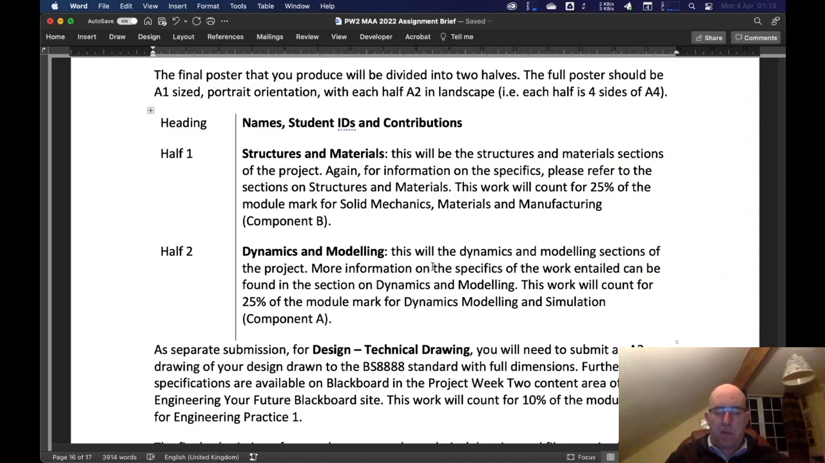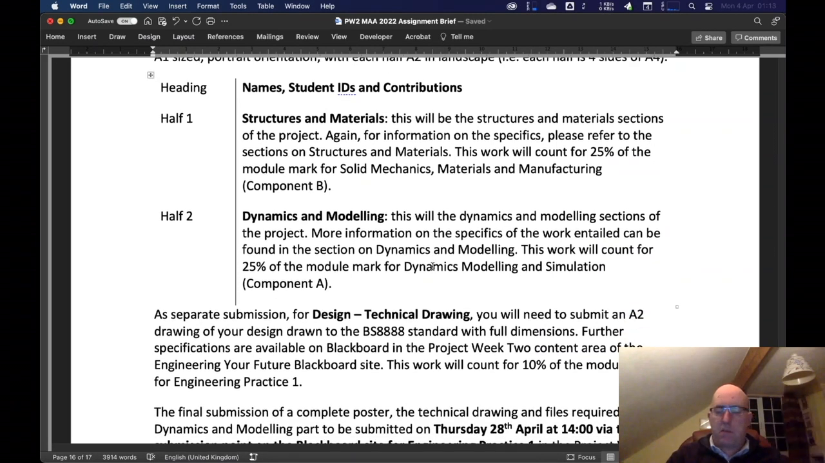And then there's a separate submission, which is the technical drawing. That's going to be an A2 drawing in PDF format of your design drawn to BS 8888 standards with full dimensions. The details are available on Blackboard in the Project Week 2 content area, and that works out to be 10% of the module mark for Engineering Practice 1. Because the poster and the drawing feed into the different modules, there's not going to be an overall mark for your submission. Each part will be marked individually.